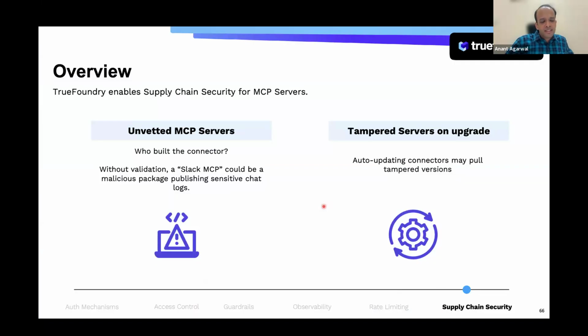And lastly, the last feature that I'll walk through is the supply chain security for MCP servers, which basically means that MCP servers can be procured through, let's say, public GitHub repos. But those are typically unvetted because you do not know who built the connector, and whatever they are claiming the MCP server does, is it really built for that, or is it a security leak, where it is doing something malicious? So vetting it is very important.